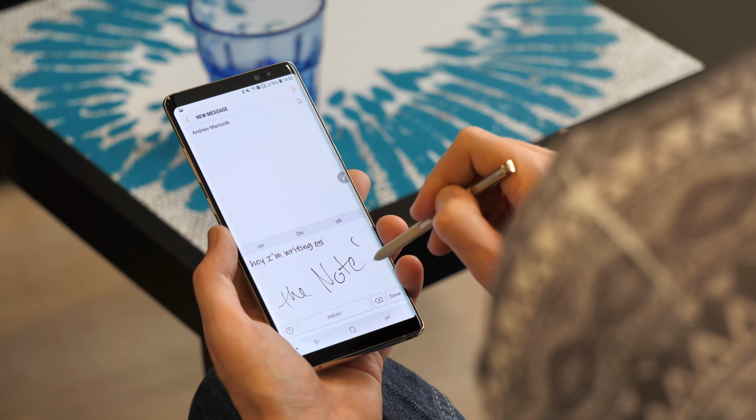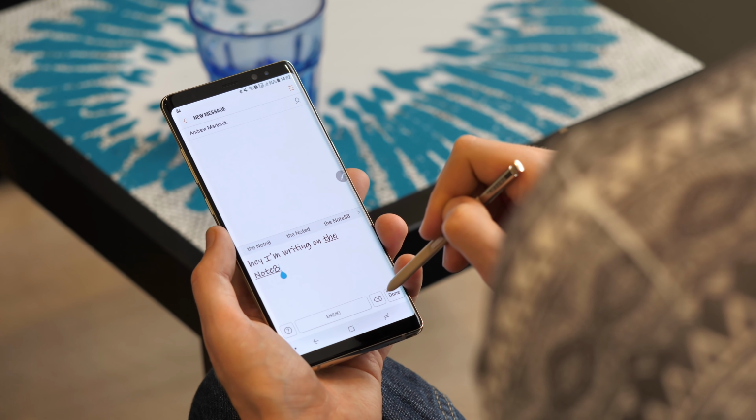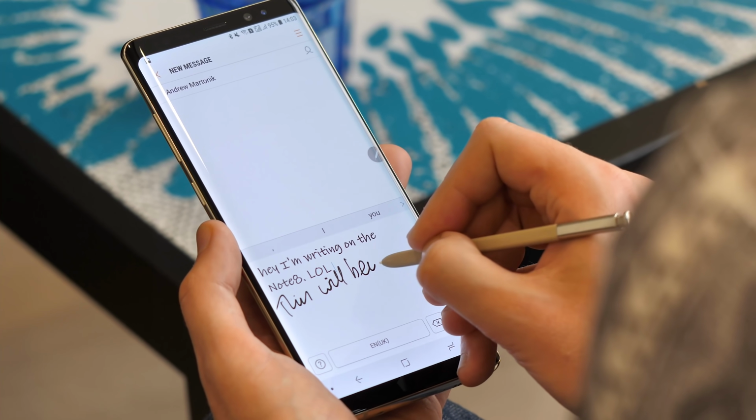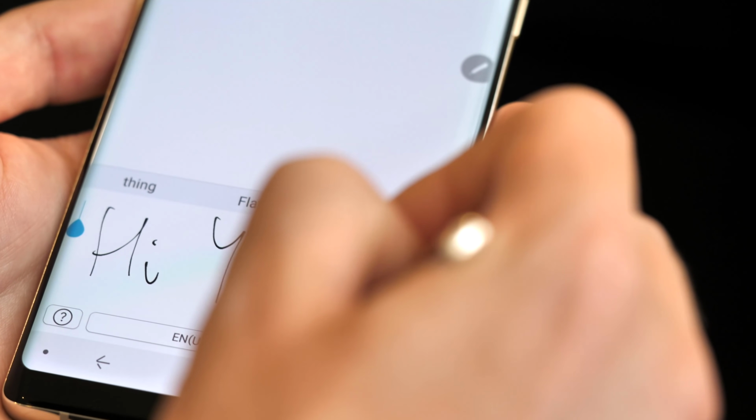When this feature first appeared years ago around the time of the Note 3, it was kinda hopeless, but the latest version of direct input actually works really well, even with terrible handwriting like mine.